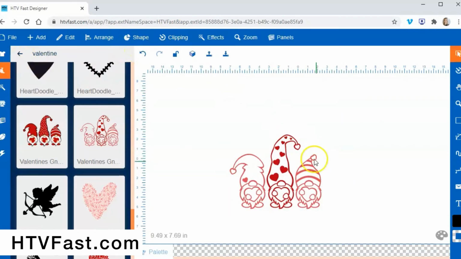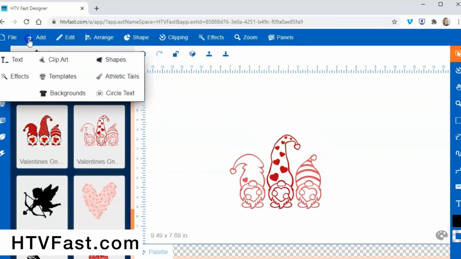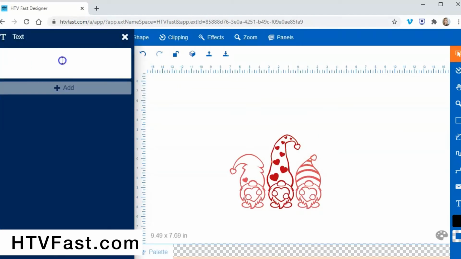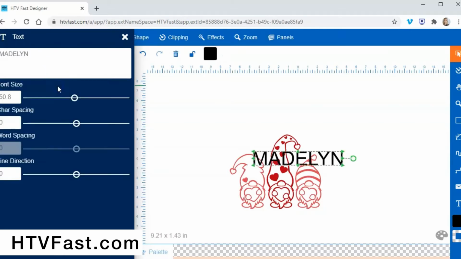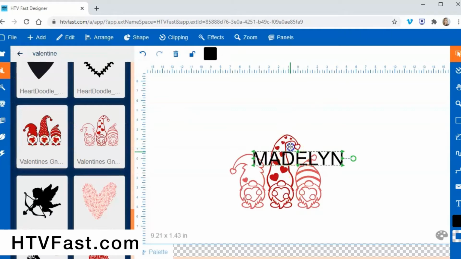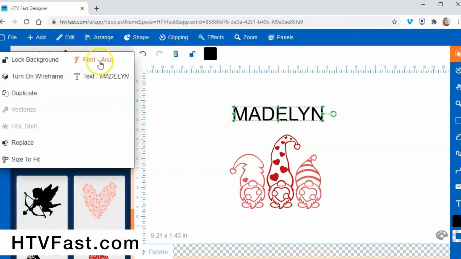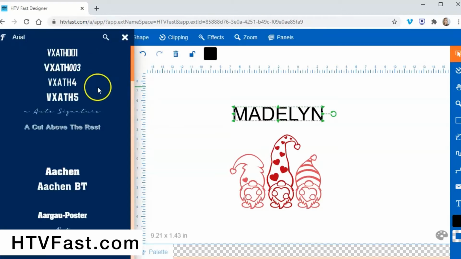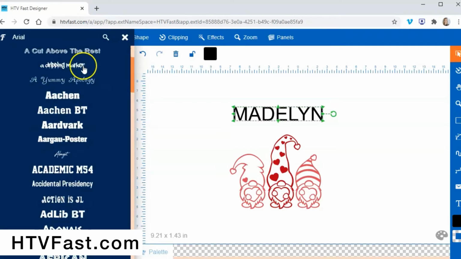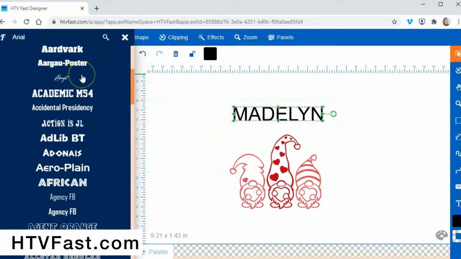And then since we want to personalize them, I'm going to add a piece of text. Let's name her Madeline. And quick add, and that'll put your text right onto the screen. And to change the font of your text, you can just go to Edit, and here you'll see Font with the font title. We're going to click that, and then you'll see all of the options of fonts we have available in the designer.